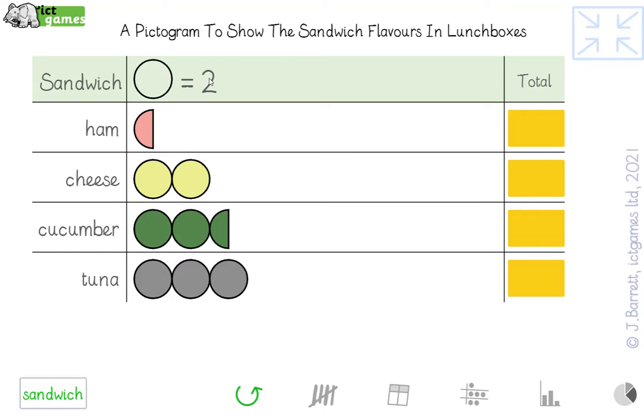Okay, so now I'm thinking, what could this mean? Sorry, I'm always saying the answer. If a whole circle equals 2, what does half a circle equal? Yeah, it's 1. Only one person had a ham sandwich. There's 3 circles here. Each circle equals 2. So how many people have tuna sandwiches?